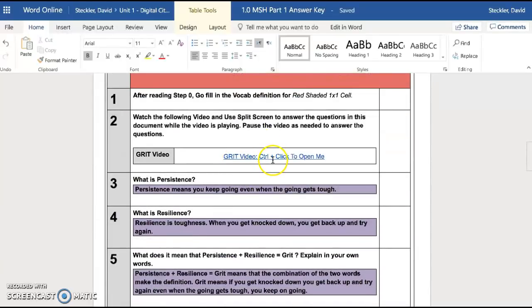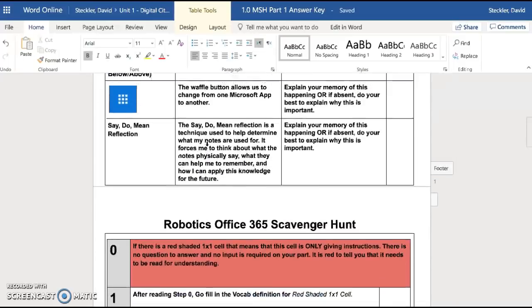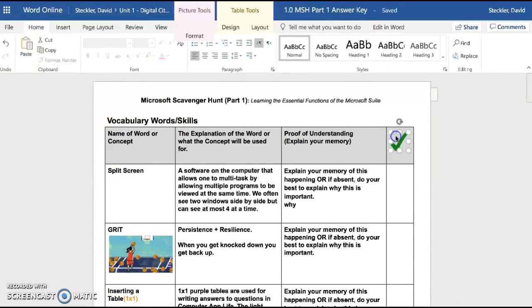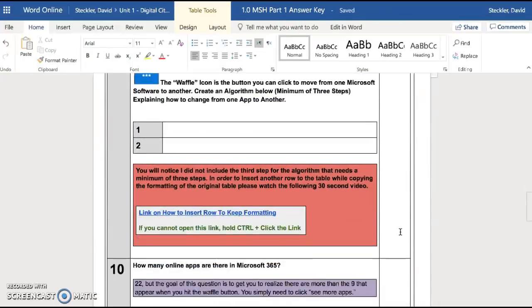Whenever you have a video link over here, you hold down the control button and you left click in order to open it, as it says over here. I'm on a Mac, so it says command click, but for a PC it says control click. And you guys will go through this document, inserting this check mark, copying and pasting this down through every step of the way as you finish it until you are done.